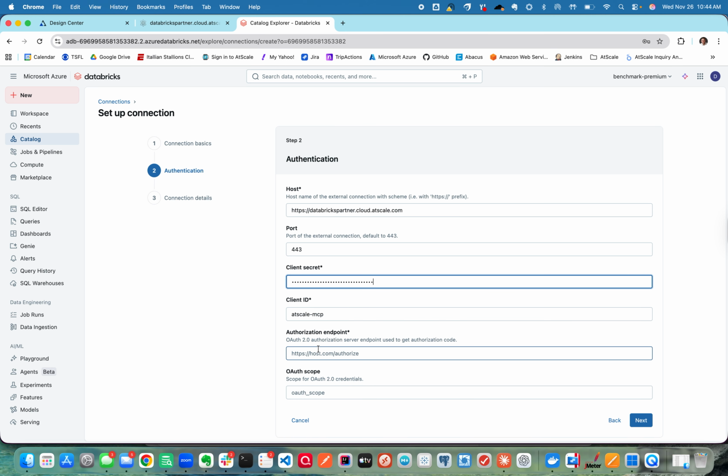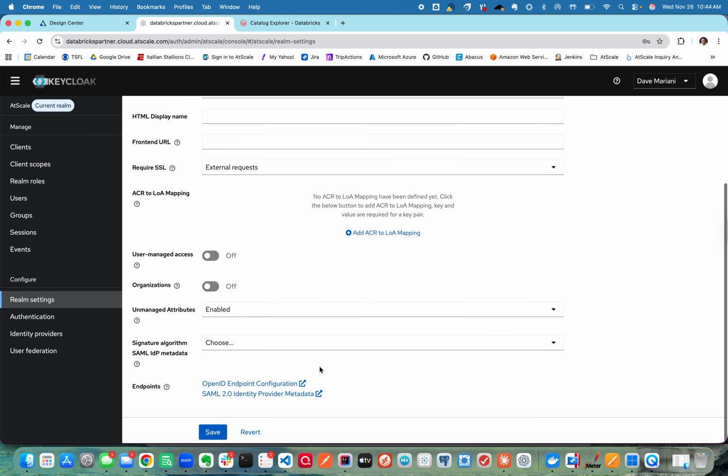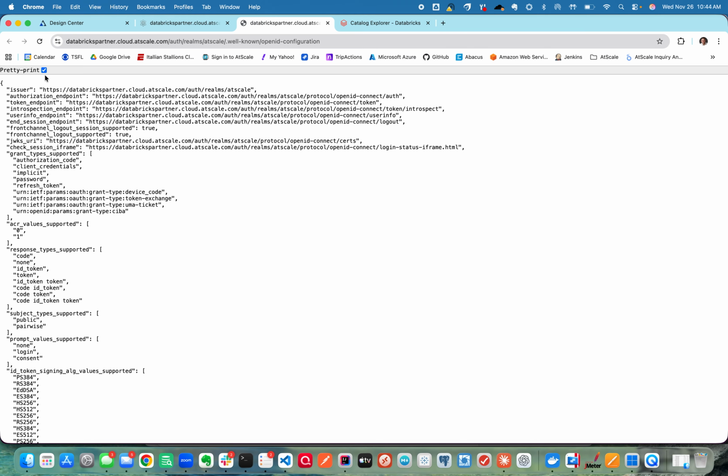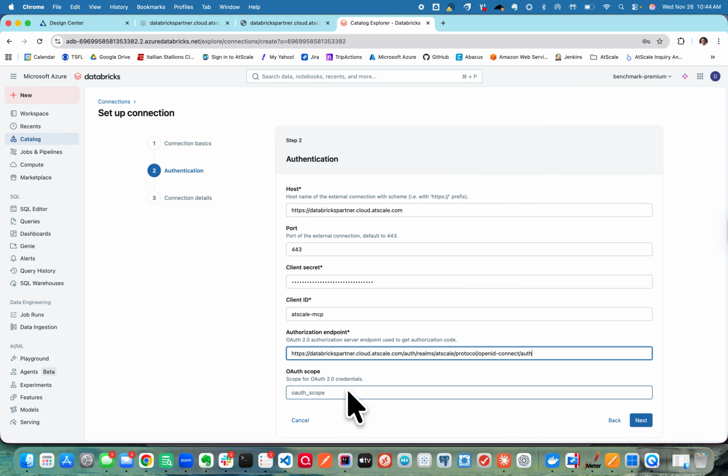What about this authorization endpoint? This is important. You have to go back to Keycloak again, and go to Realm Settings. Scroll down in Realm Settings, and you see these endpoints here. You click on the OpenID endpoint configuration, which is going to open a new browser window. Click on pretty print so you can read it better. And then you can see here, there's the authorization endpoint. You're going to copy that, which is inside the quotes, and paste that into the authorization endpoint piece. You don't need to set the OAuth scope. I'm going to leave that blank.